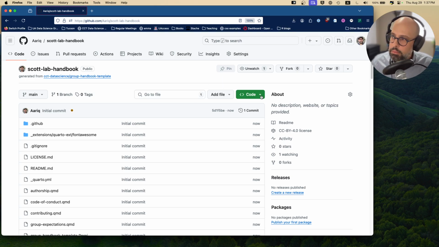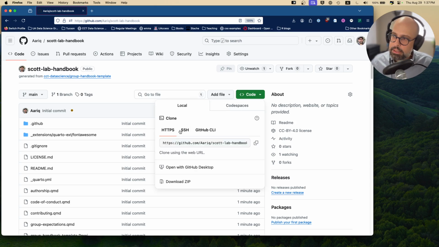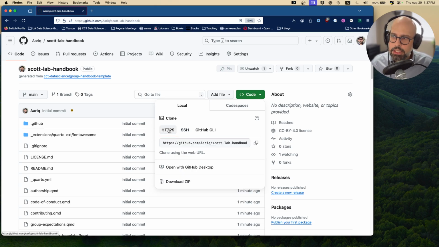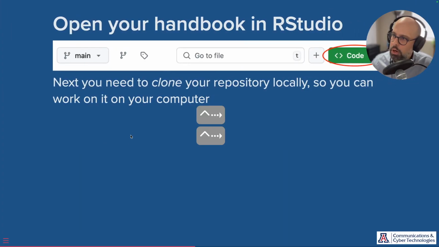So to do that, we're going to click on this green code button here. Probably for most people, it's going to default to this HTTPS tab. But if you've set things up differently, it might be on this SSH tab. Today, though, we're going to use this HTTPS one. And we're going to copy this URL. It should start with HTTPS, and it should end with, if I scroll over, a .git. We copy that, and then we go over to RStudio.